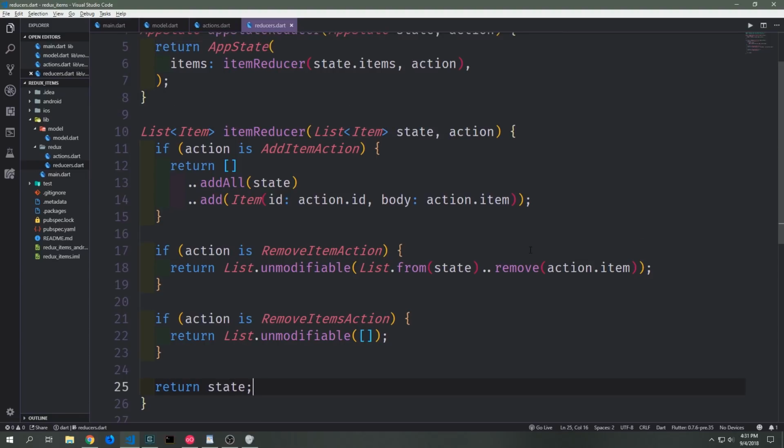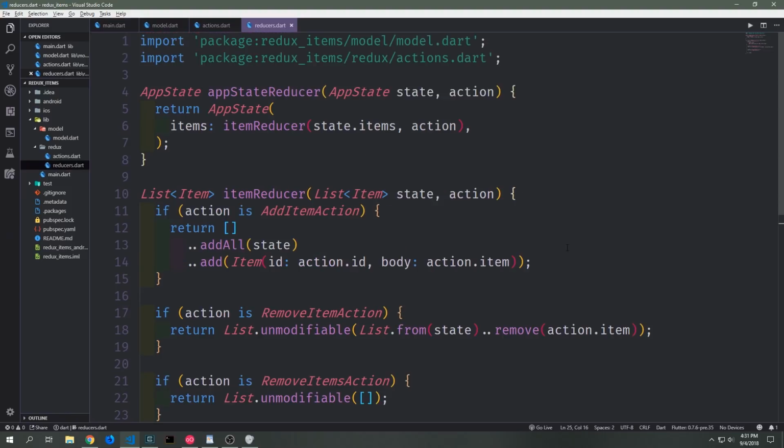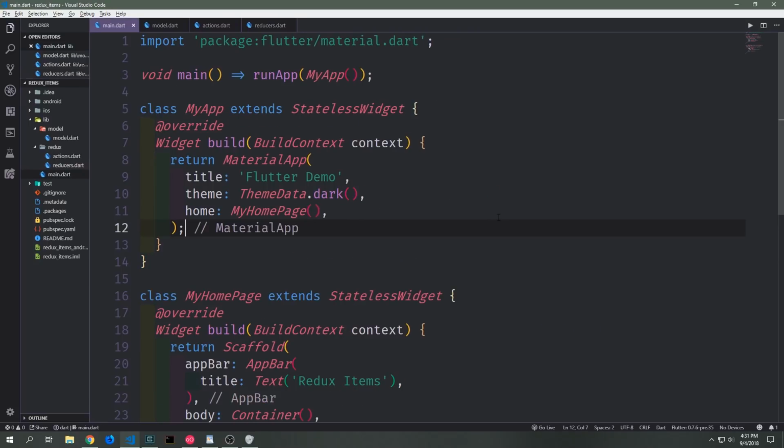Okay, so this is all we really need to do for our reducers. As you can see, they're fairly basic functions. They just take in the state and an action, and then they apply that action to the state based on the type of the action. They will get a little bit more complicated when we start to look at middleware, but we'll talk about that in the next video. Now let's come into our user interface and actually start to build it for our application.